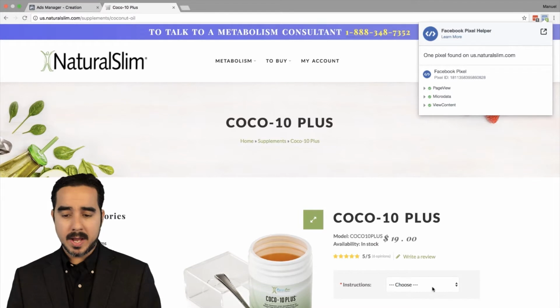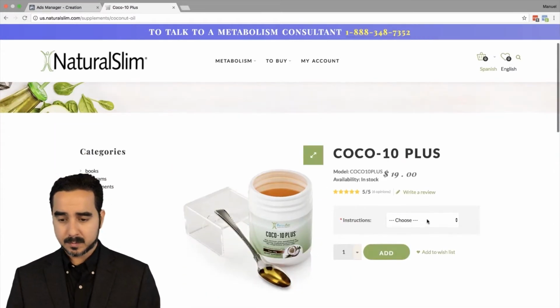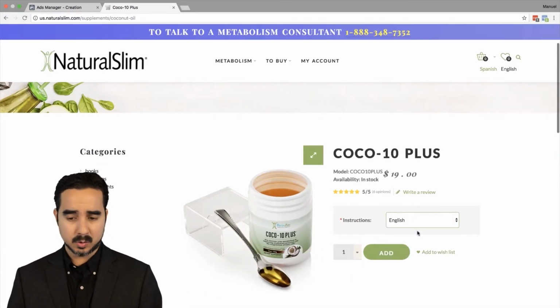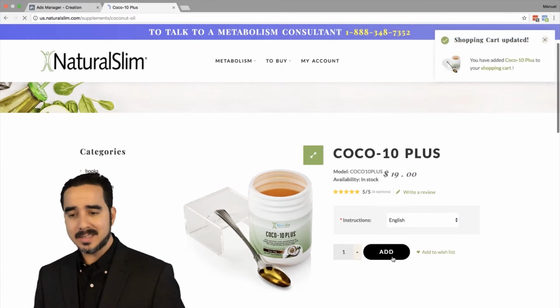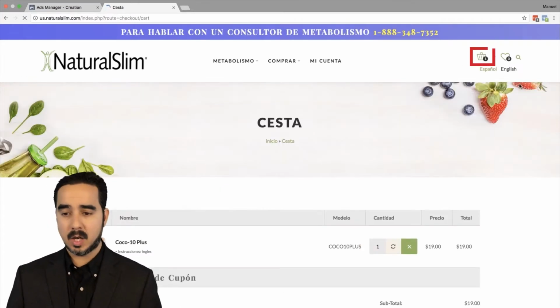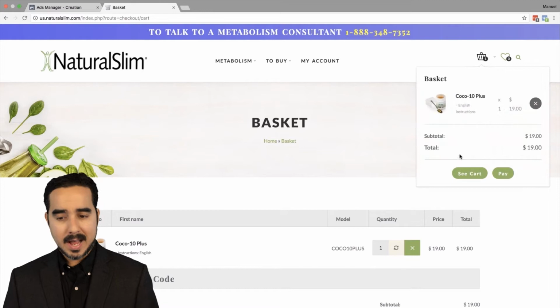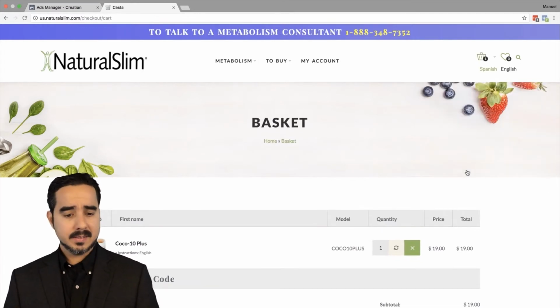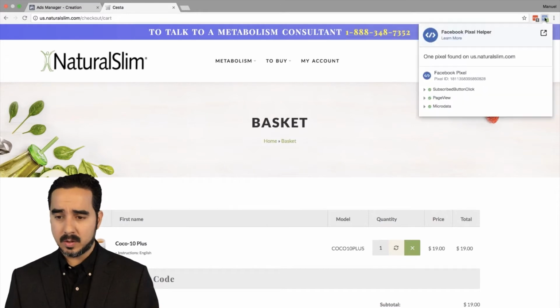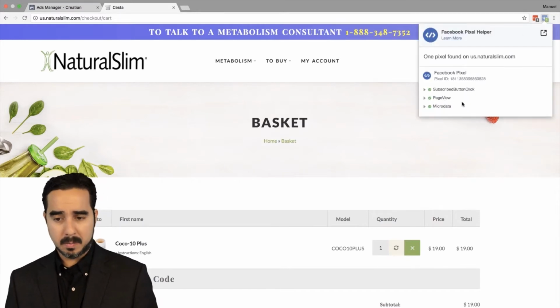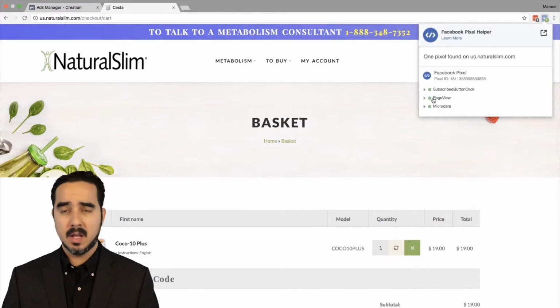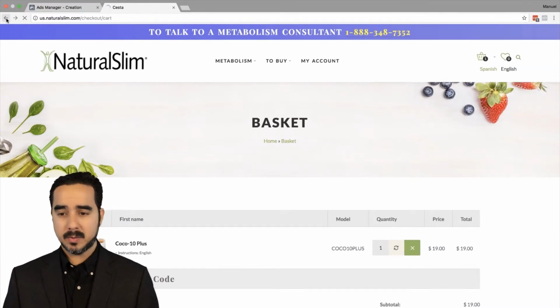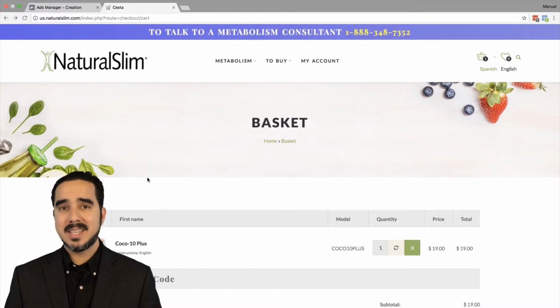Let's say that now let's look at the instructions. I'm gonna go ahead and add English instructions, and I'm gonna go ahead and add this item to cart. Wow, look at that, it's updated, and now it's in the cart. I have it right here. Let me look at the cart for a second. Well, I can see that the item is in the cart. Now let's see what the pixel says. Subscriber button click, page view, microdata. When I selected this button right here, it says add to cart option. So whenever I add an item, the add to cart option fires.